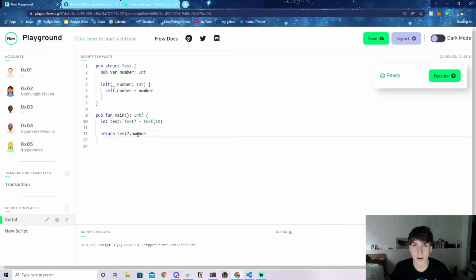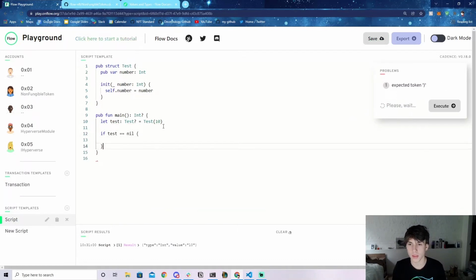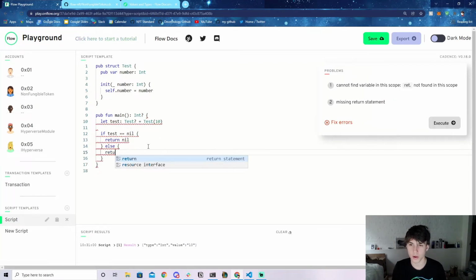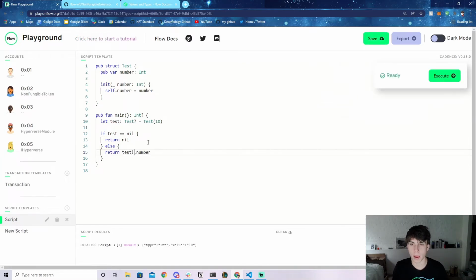If it's not nil, we're going to return .number. But if it is nil, then we're going to return nil. So this allows you to do this sort of returning without having to say something like this: if test equals nil, then return nil. Otherwise, so else, return test.number, right? And then unwrap it like that.